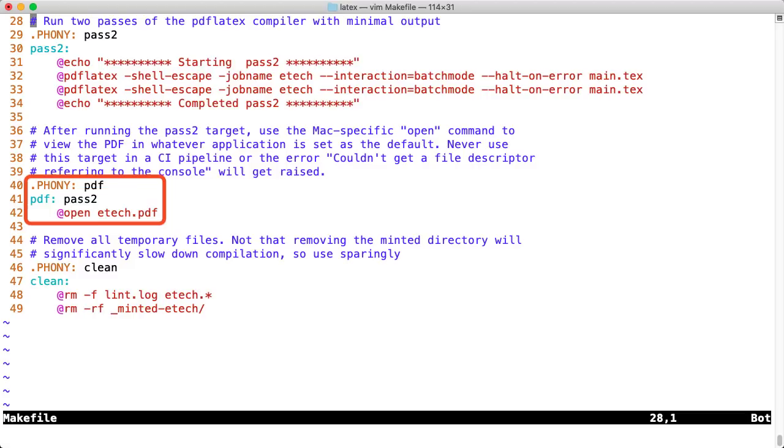I have another one called PDF. What this does is first it runs the pass2 target. So it runs the compiler twice. Then it uses the open command to open the PDF. This is very handy when you're doing local development, so you can just type make PDF, it'll run the compiler twice, and then open up the document on your screen using the default program for PDFs.